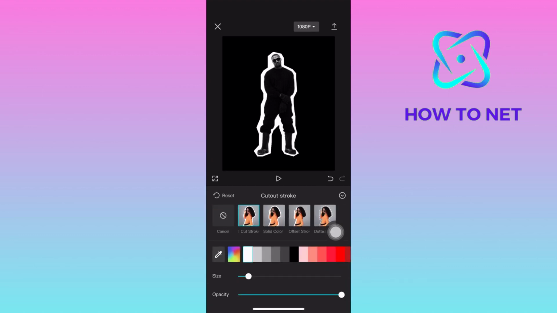You can edit to any type of stroke. Choose any preferred color. You can also decide to increase the color boundaries if you wish to. That's how easy it is to cut out pictures on CapCut.